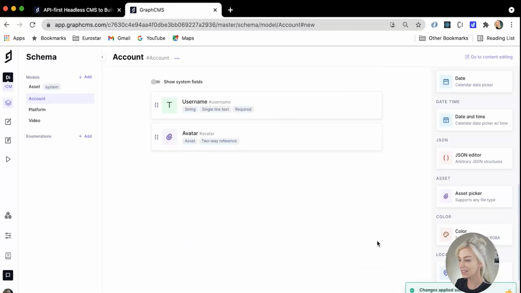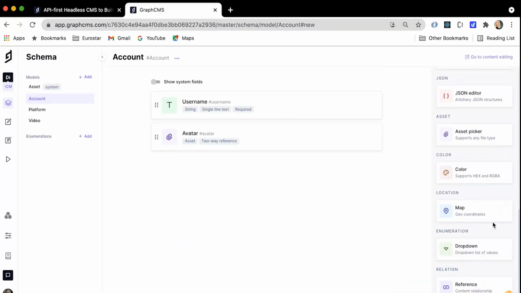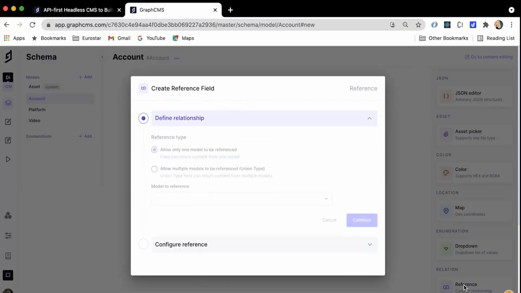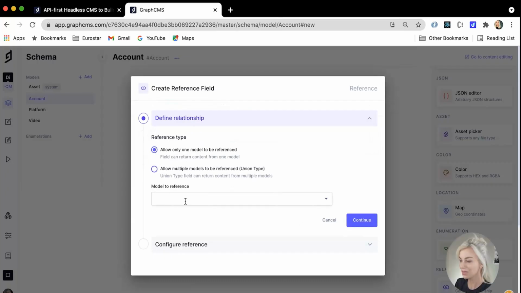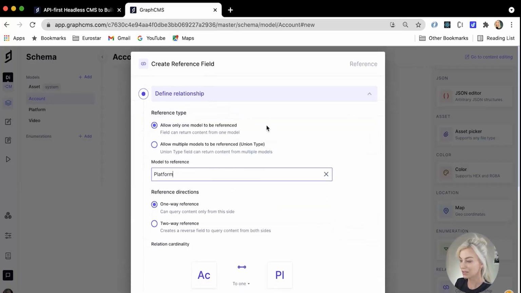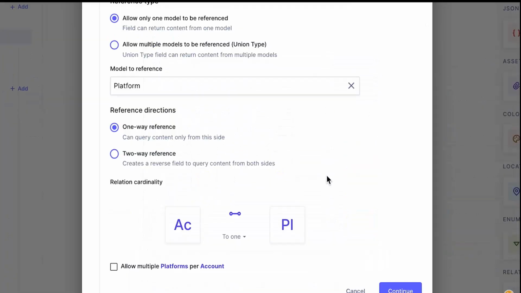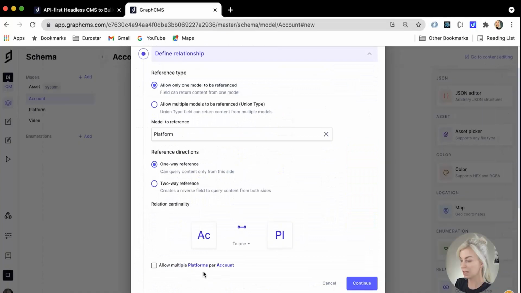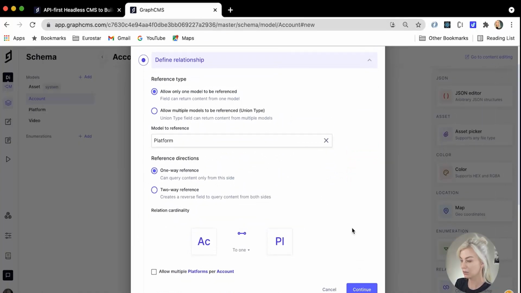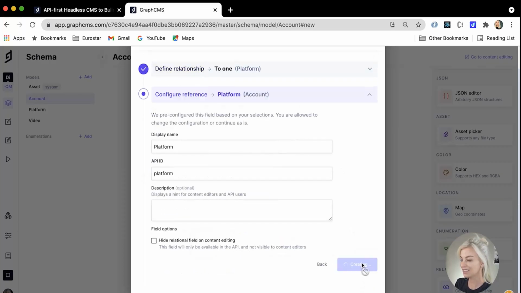And one last thing, each account is of course going to be linked with, you guessed it, a platform. So let's do that. We want the model to reference a platform, and it's going to be a one-way reference, one-to-one. And we don't want to allow multiple platforms per account. We just want it as it is. So it's going to be a one-to-one relationship. And continue. Create. Wonderful. Okay?